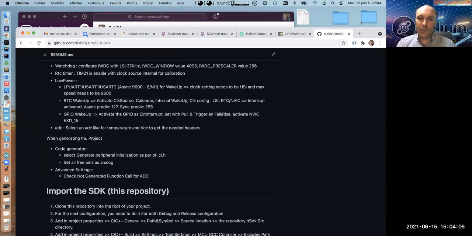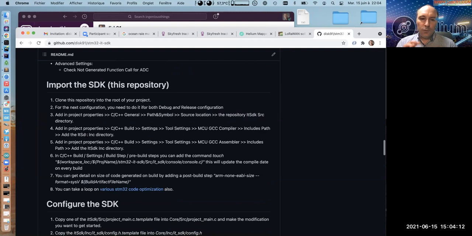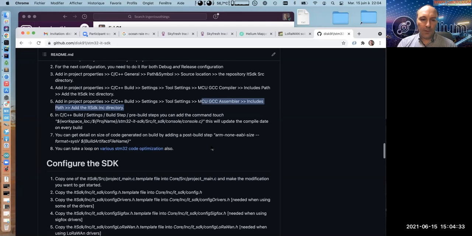After that, you just generate your code, so you get all your project somewhere. And once you have generated your code, what you do is you just import the SDK. For that, you just have to add the SDK source and include directory and insert that in your project. So basically, it's through the UI. You have to make some clicks.